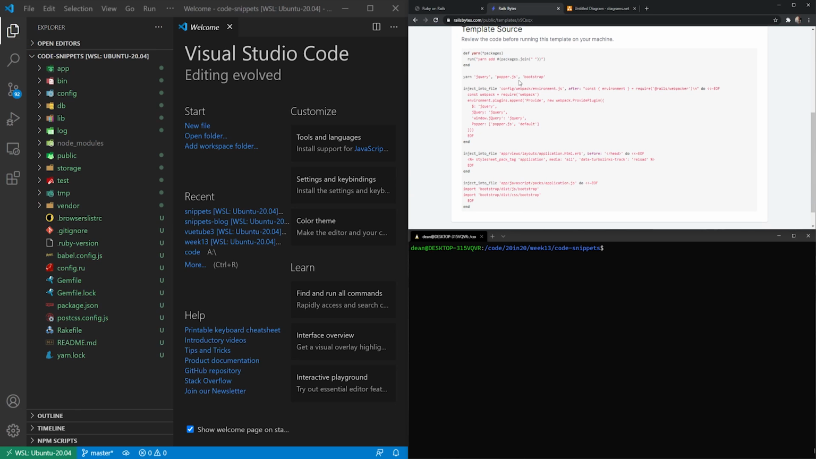And the reason is this is going to be running some code on your machine, and you want to make sure that it's running what you expect it to run.